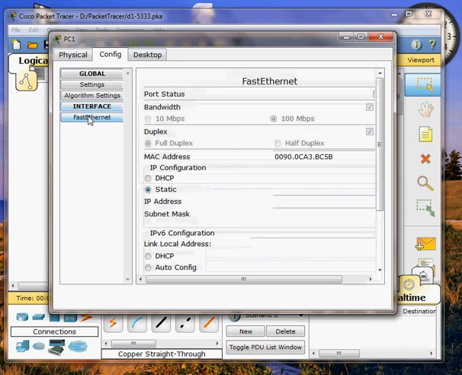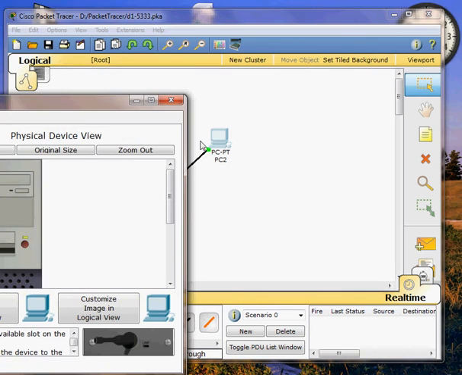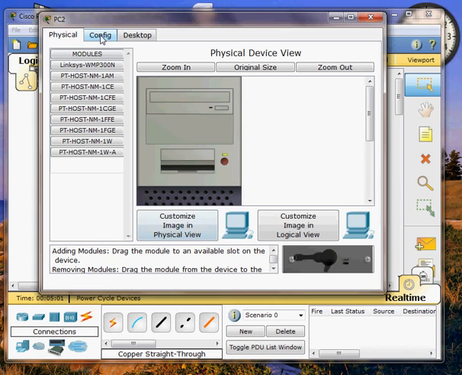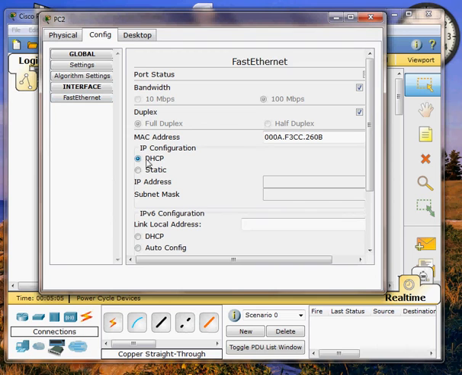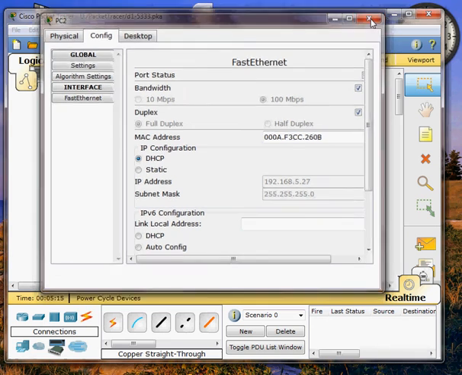So go to PC1, Configure, Fast Ethernet, DHCP. As you'll notice, it assigned 192.168.5.26. Now let's go to PC2, Configure, Fast Ethernet, DHCP. And as you'll notice, it assigned 5.27 to this one. So now we have .25, .26, and .27 for our three computers.